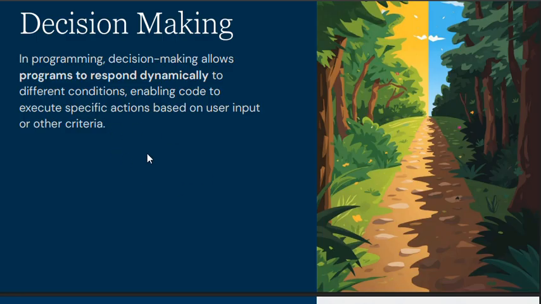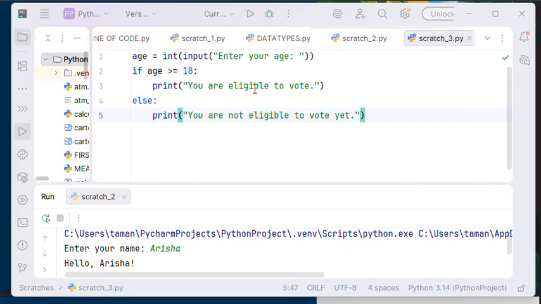So think of decision making like crossing a traffic signal. If the light is green, go. If the light is yellow, slow down. If the light is red, stop. So just like you make decisions based on the traffic light, programs make decisions based on the conditions we give them. Let's understand this with the help of an example.